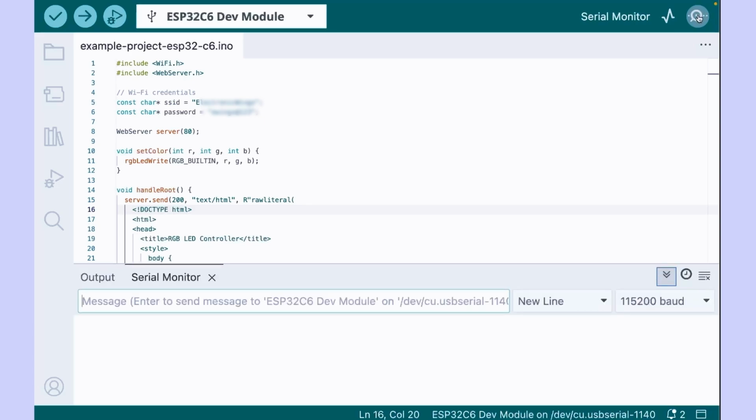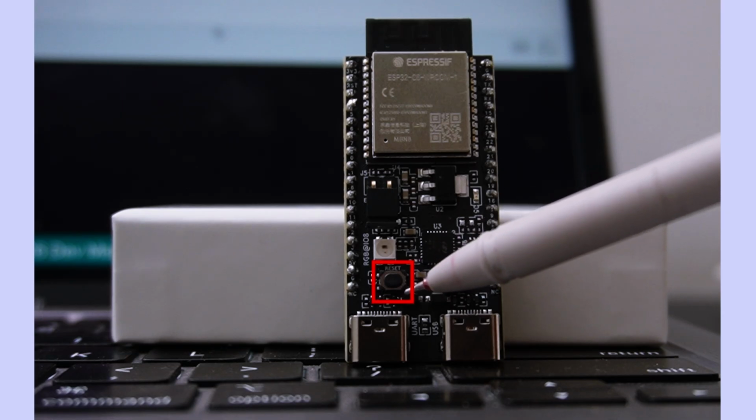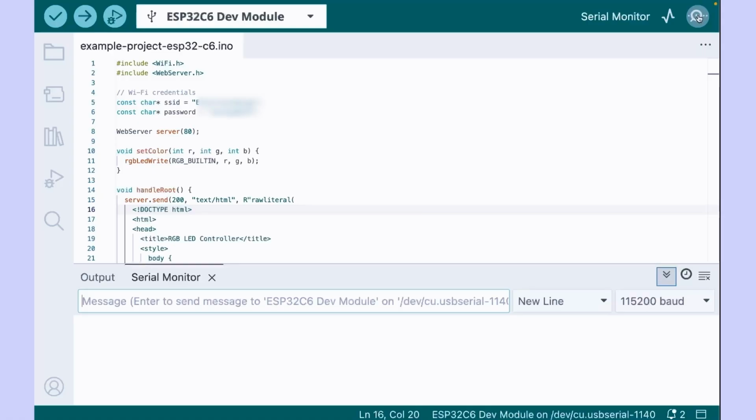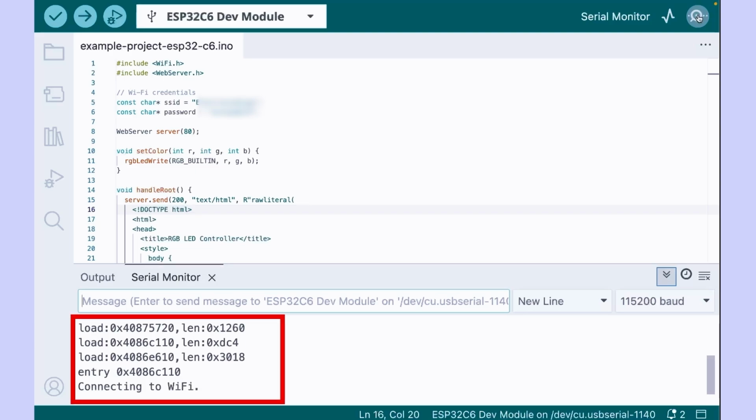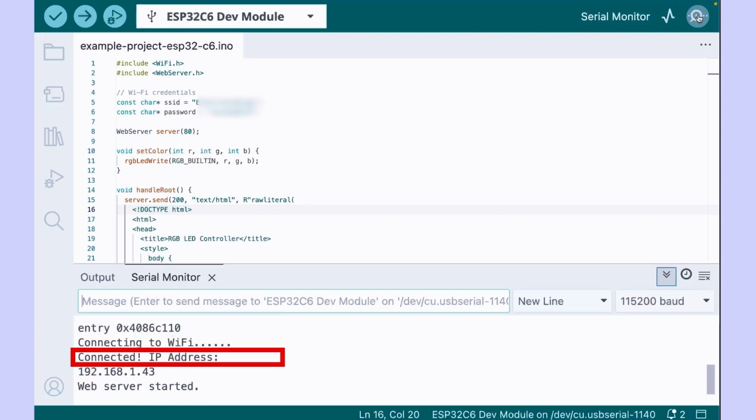Make sure your baud rate is set to 115200. For the first time, you might need to press the reset button on the ESP32-C6, this one. After pressing it, we can see the log on the serial monitor. It has connected to Wi-Fi and provided an address for accessing the hosted web server.